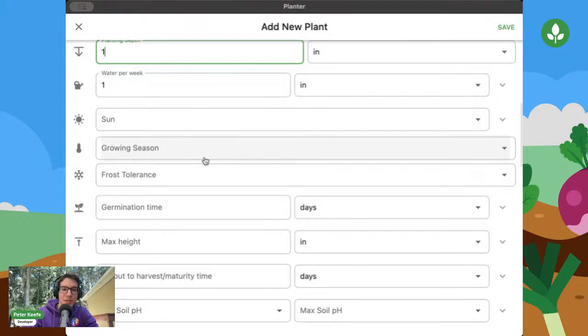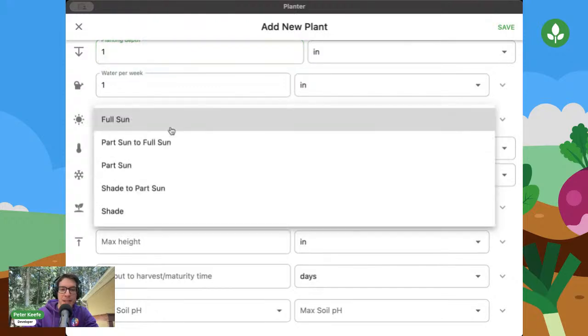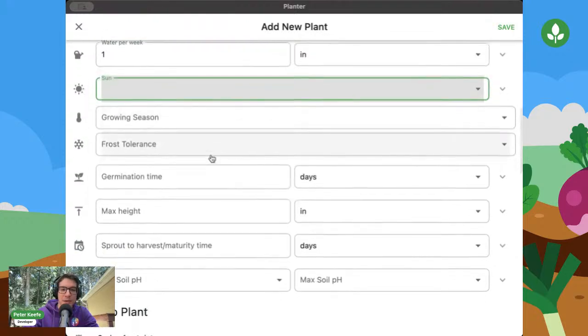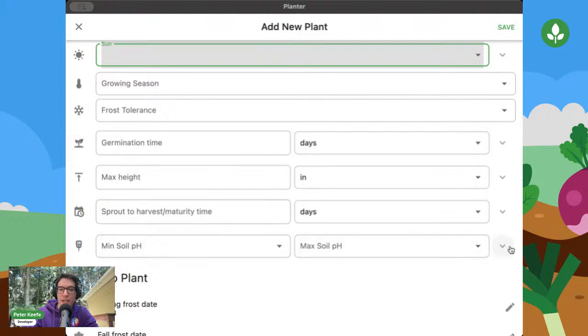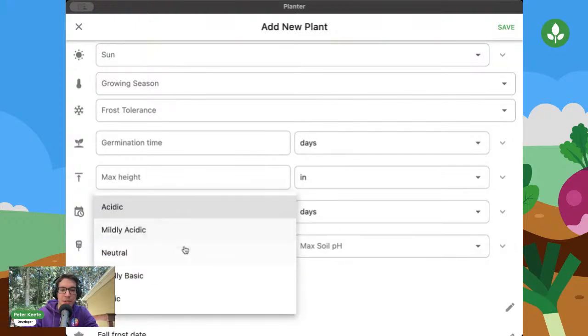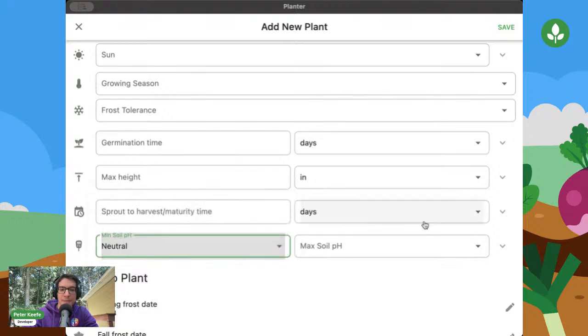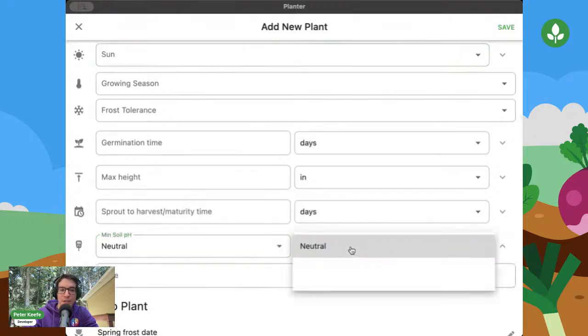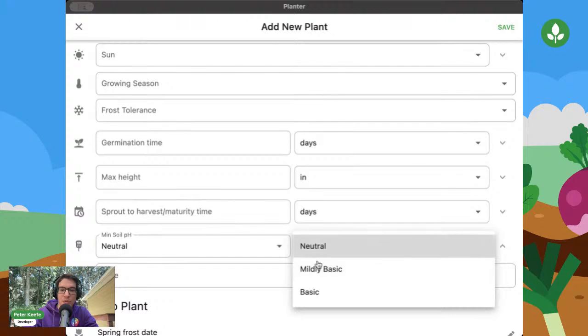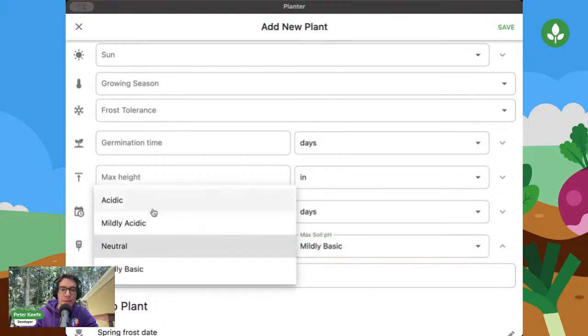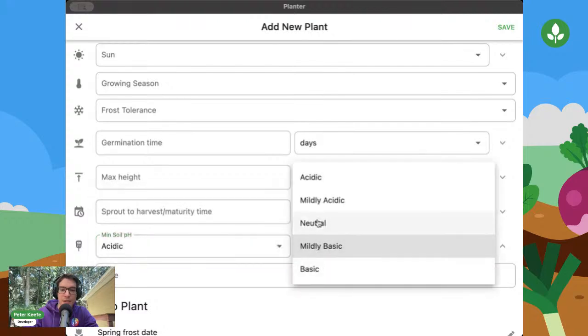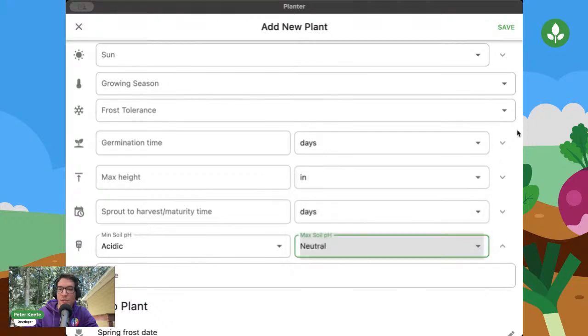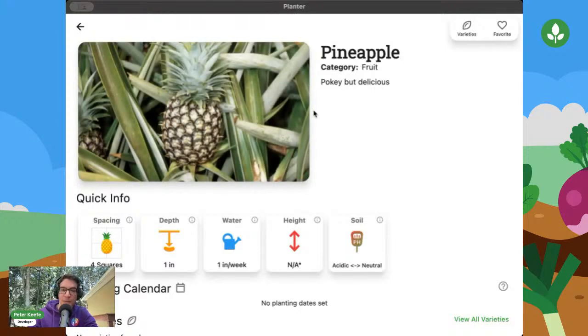There's a few other fields here that you can specify. We do have a new field. I don't think this was here last week: soil pH. We're working on adding that in. You can even specify a range, like neutral to basic, or acidic to neutral. I'm not sure what it is for pineapple, but once you click save, there's your new plant. Let me go back to the view.